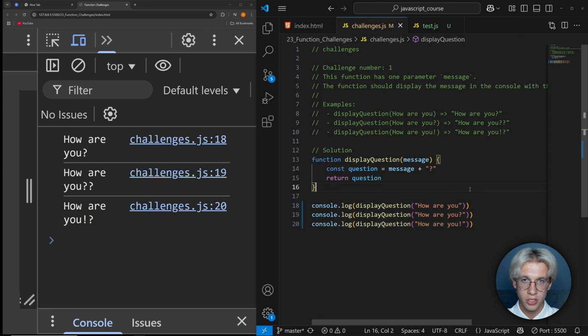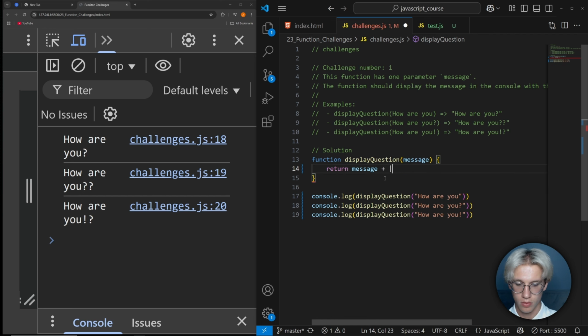We also have the short solution for this challenge, and it would be return message plus question mark. It is also a valid solution, but in the beginning, I really recommend you to separate each task to a single line. It will help you to debug your code, and it will be easier to understand what happens in your code when you open this project after some period of time.